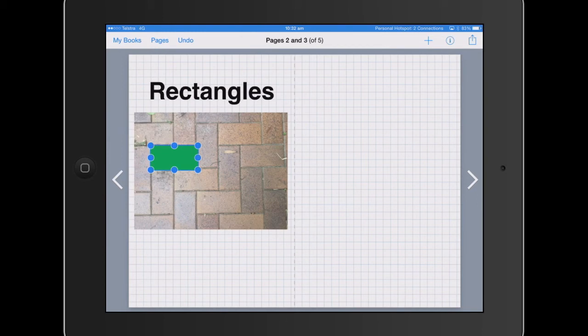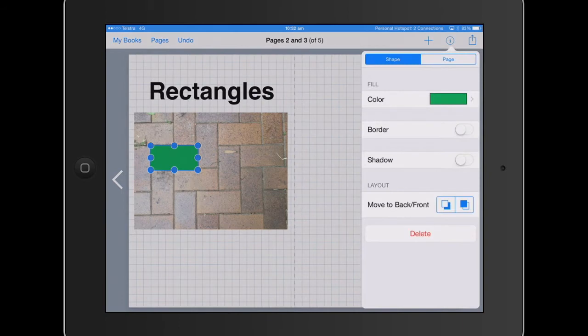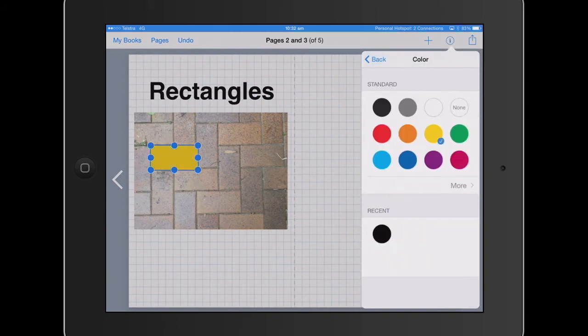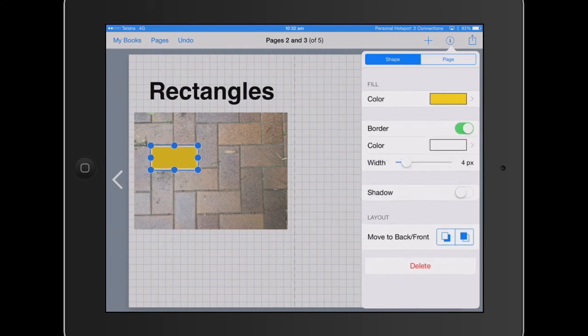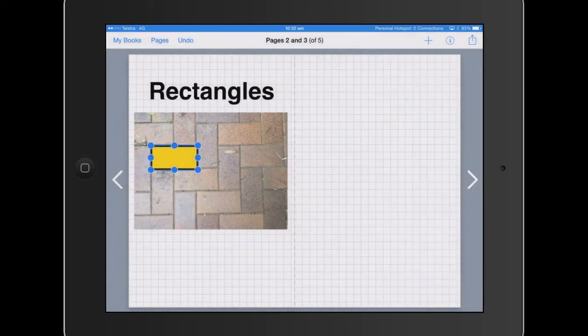Now I'm going to show you how to change that if we need to. So I've got that highlighted. I can press the I now and I can select a different color if I need to. Go back, I could put a border around it if I wanted to, maybe make it a black border, just a skinny border.